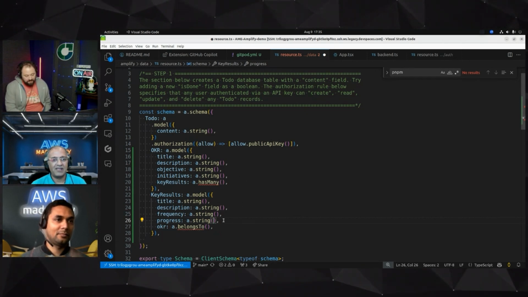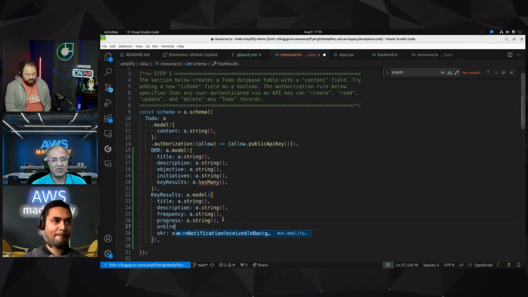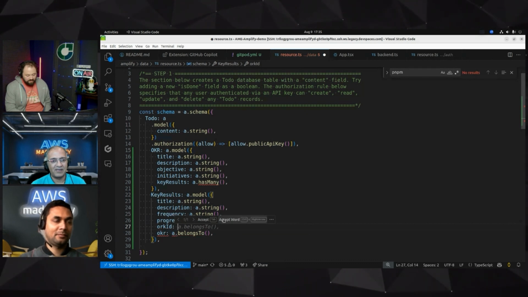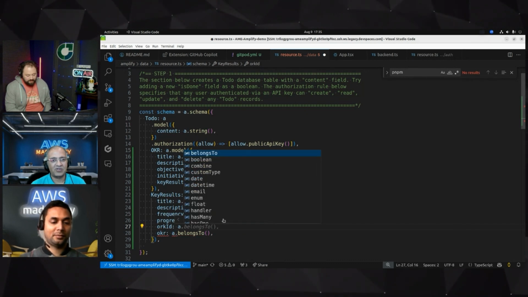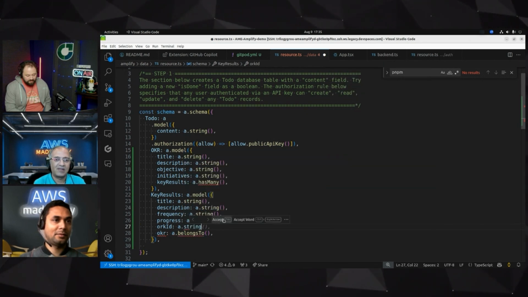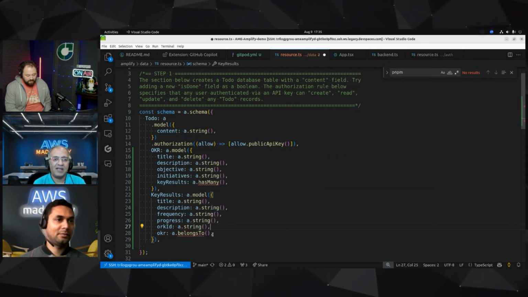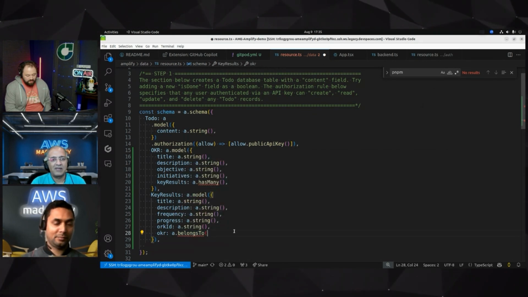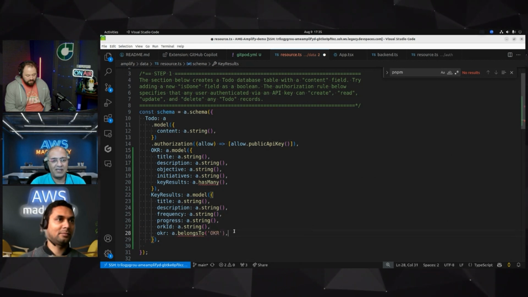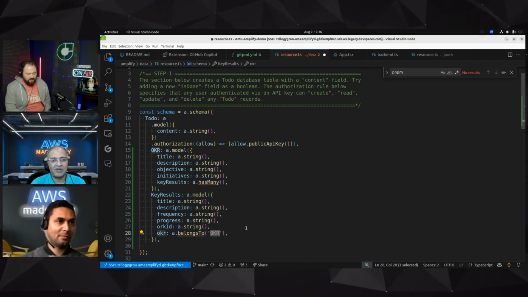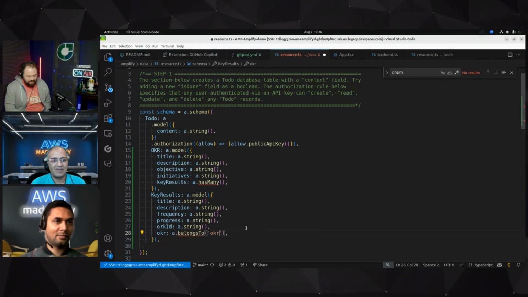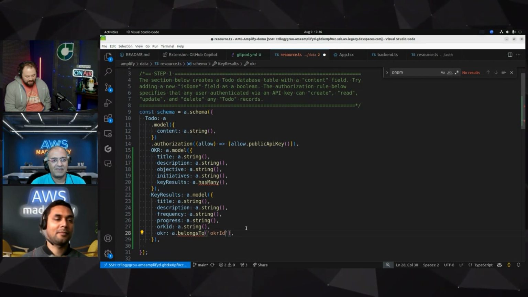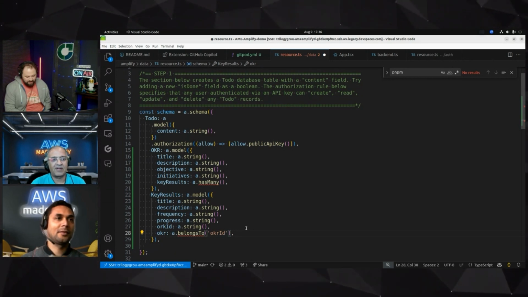And the OKR belongs to, yeah, we'll have to have an OKR ID, and this will be a string. ID is a string here. And this belongs to model is OKR, and the ID in there is the OKR ID. Okay, so this line 28, this is defining the one-to-many relationship between OKRs and key results. That is correct.